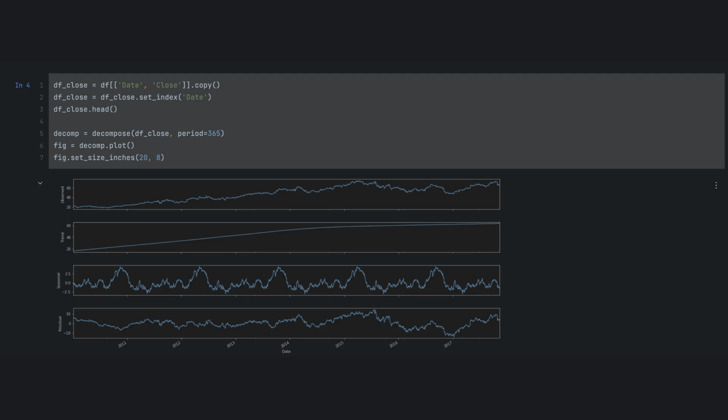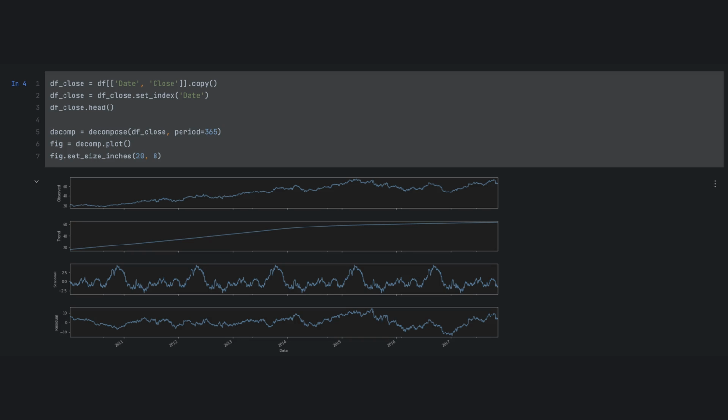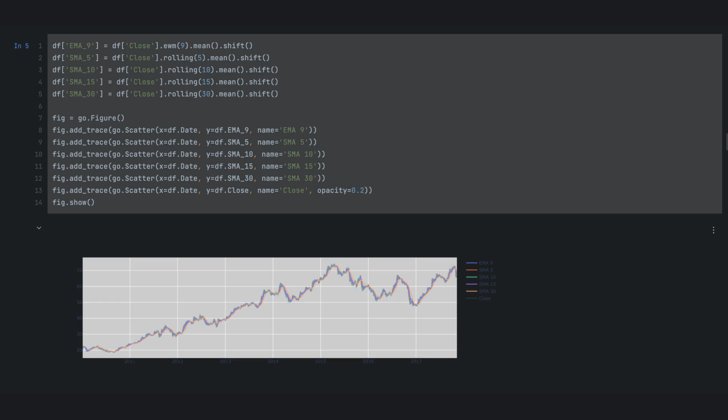Indicators of technical strength. Moving averages. The following moving averages are calculated to be used as features: SMA_5, SMA_10, SMA_15, SMA_30, and EMA_9. This code snippet calculates and visualizes various moving averages for stock closing prices.